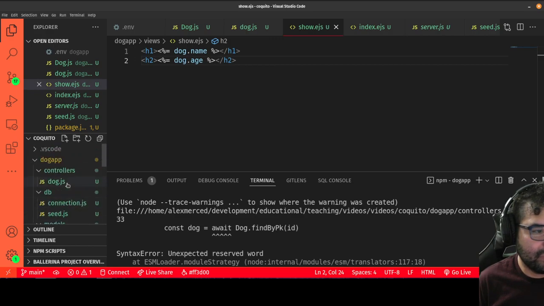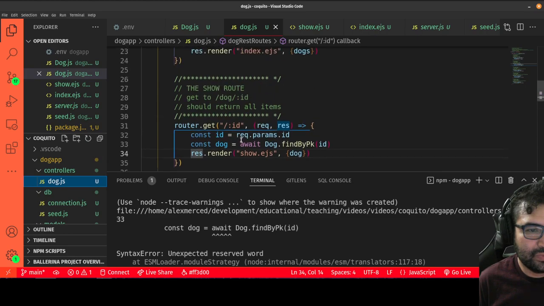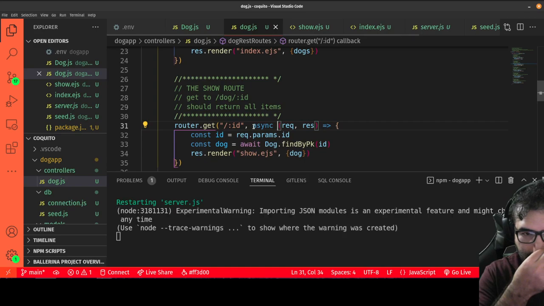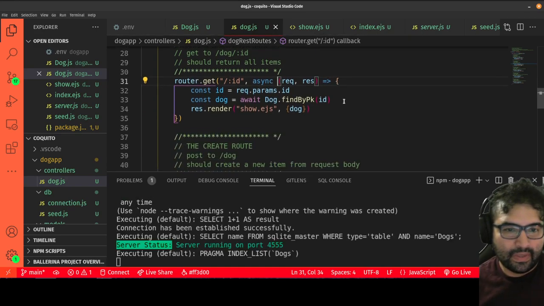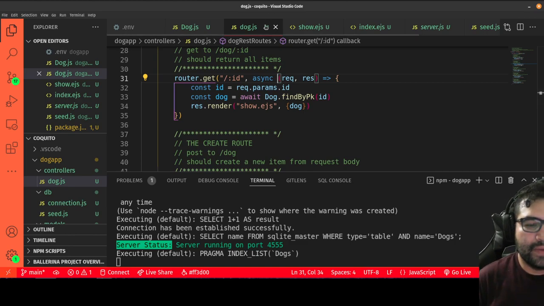So let me head back to my controller, dog, and to this one right here. I need to add the async keyword here. Okay. Oh, wonderful. Probably not a bad idea to put the asyncs by default. Async routes.